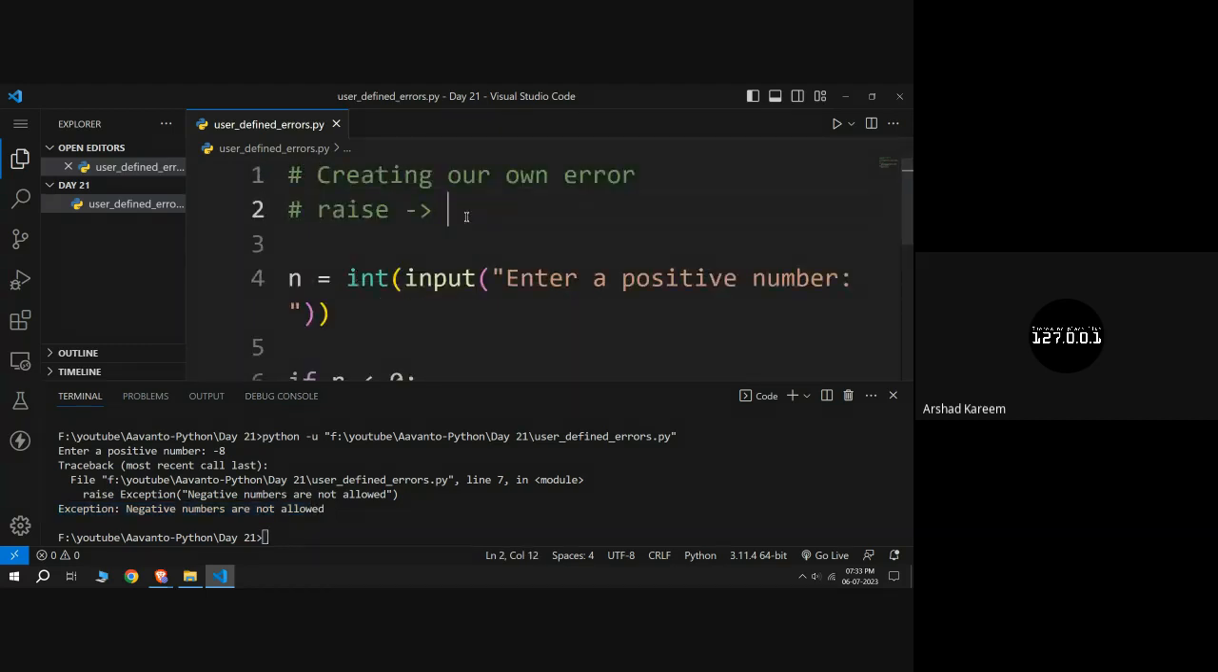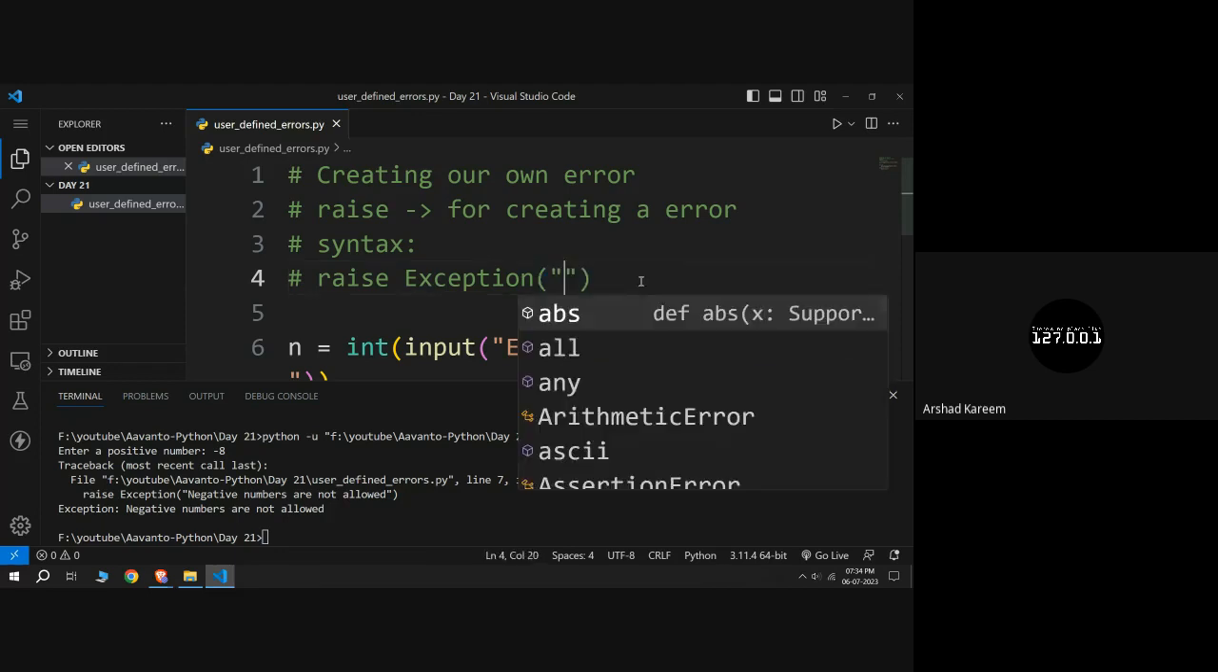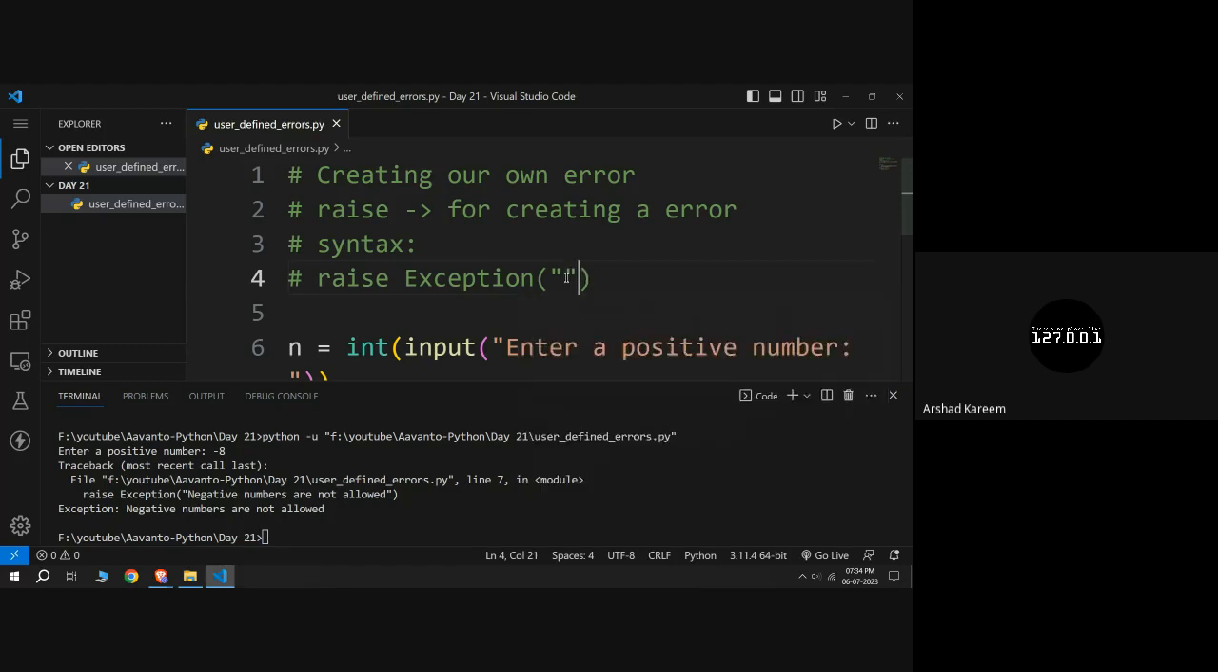So the syntax is, first we use the raise keyword. This raise is for creating an error, followed by exception, okay? And after that we use parentheses, and inside these parentheses we need to pass some string. This string is nothing but our error message. Whatever string we pass here will be displayed as the error message. Let me say error message.